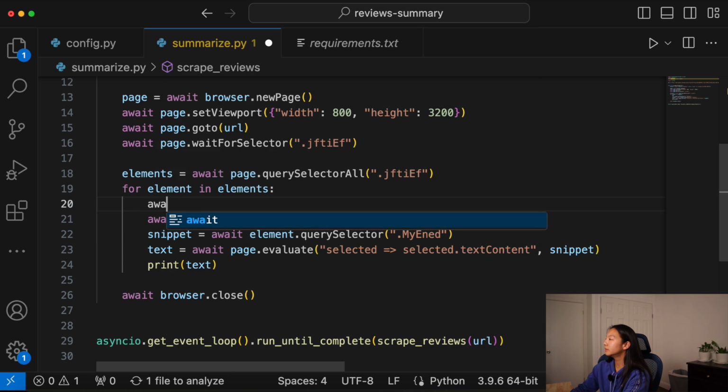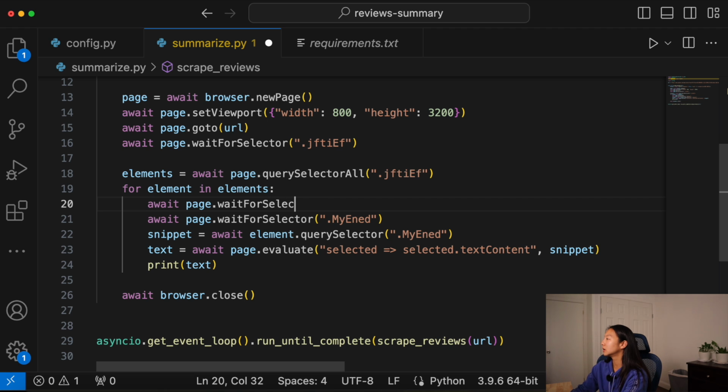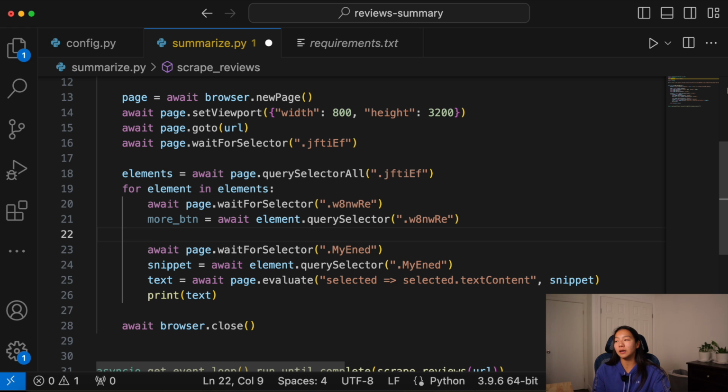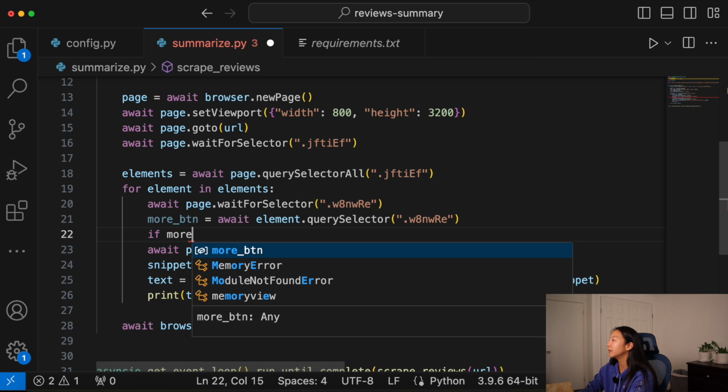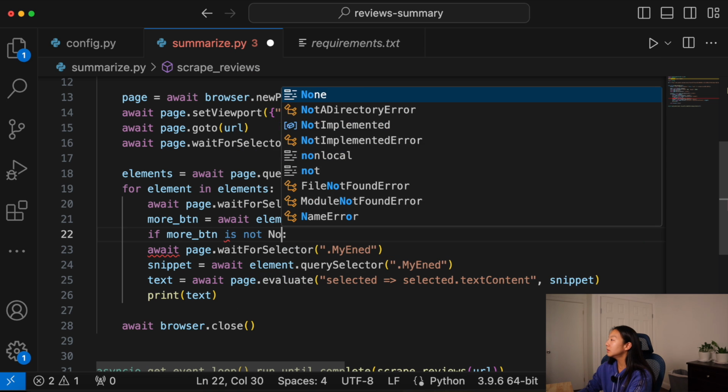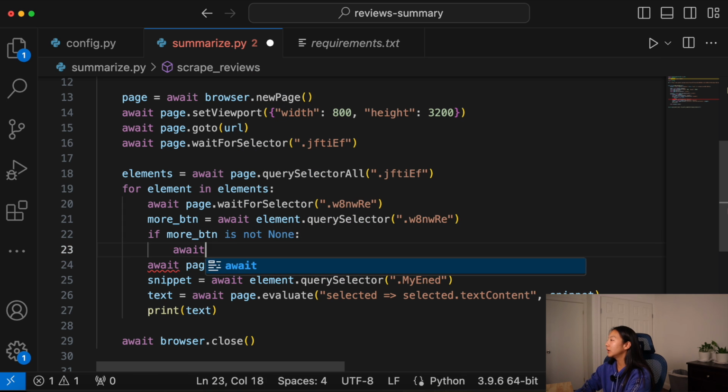So again, I'm going to wait for the selector, and I'm going to get that button. Kind of the same thing that we've been doing. Sometimes you'll query for this and it actually won't return anything because there's potentially no button. So we actually want to check if there's a button before we try to click on it. I'm just going to add an if statement saying, if more_button is not None, then we want to click on that button.